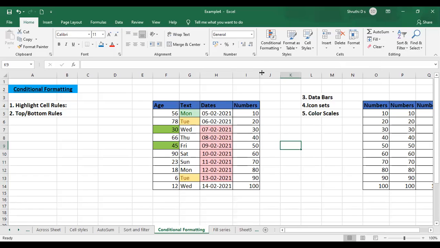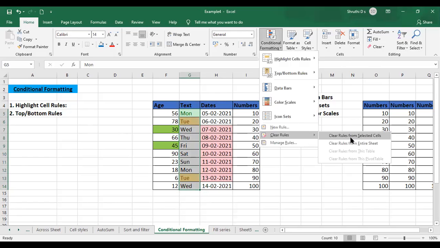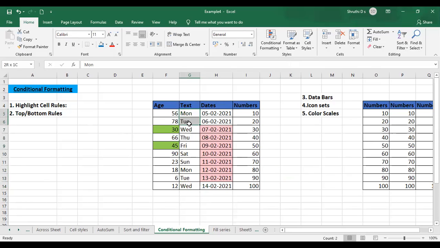It is for highlighting the duplicate values from that particular set of data. Now see, I'll just clear the formats. I'll show you how to do that later again. So I have cleared everything. I'll just select this column and I want to see which are all the data which is duplicated or repeated.